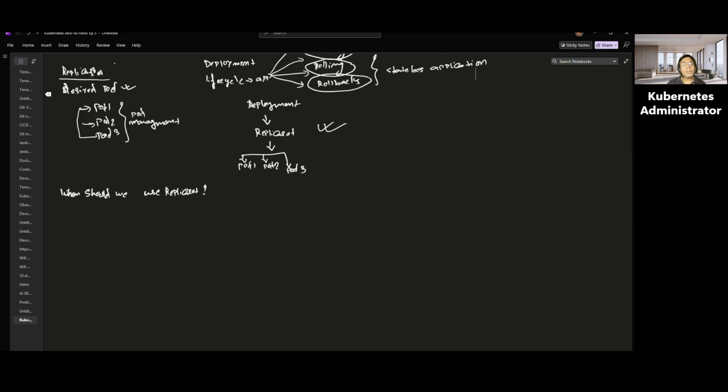So now let's try to understand why we even need deployment. Imagine our application is running, and let's think that the application is a web server which is Nginx.